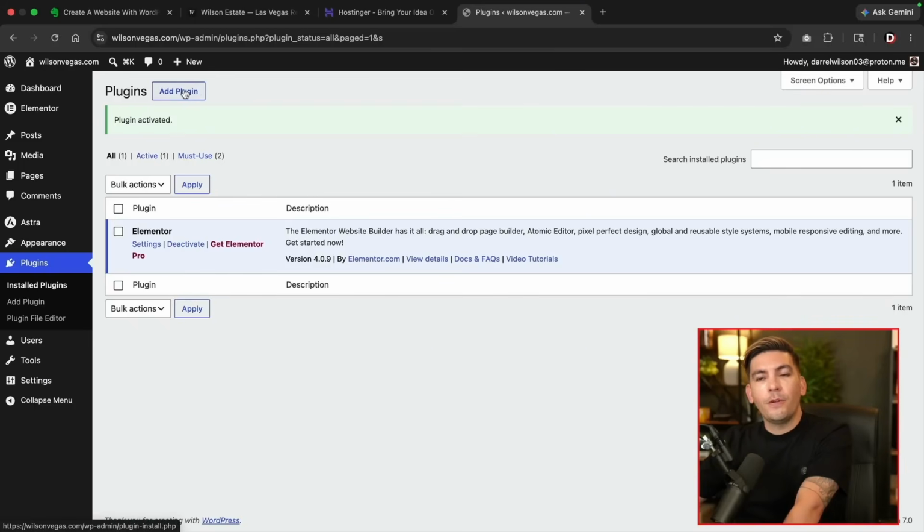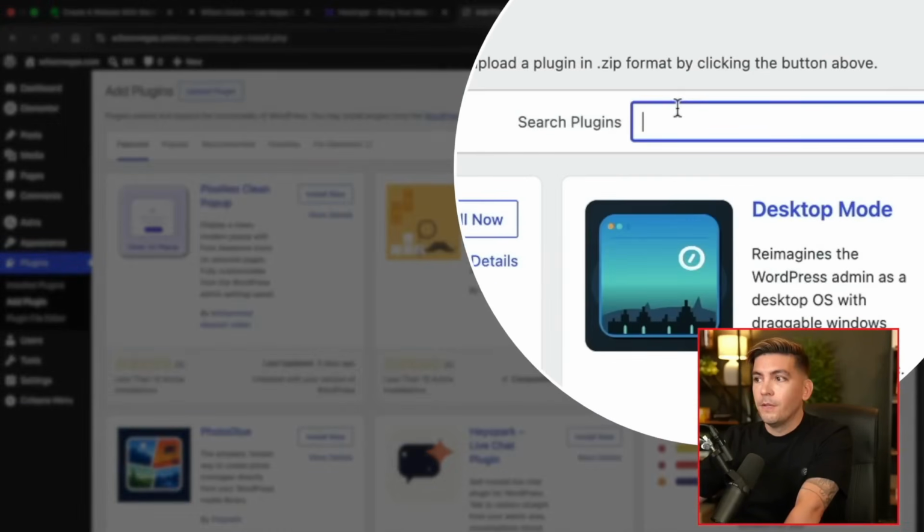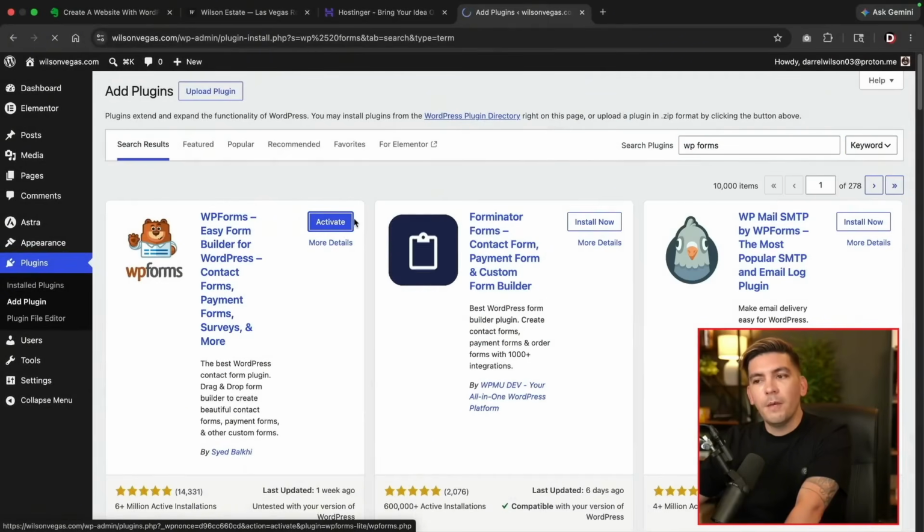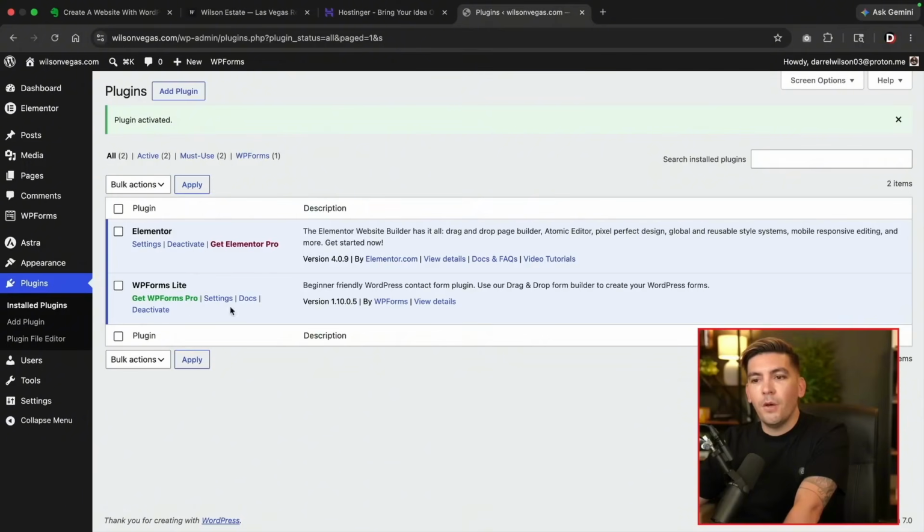Now the next thing we're going to install is a contact form. So under search plugins, we're going to type in WPForms, and we're going to install this plugin here. So I'll click on Install Now, and then we'll click on Activate. All right, cool. So we installed this other plugin.